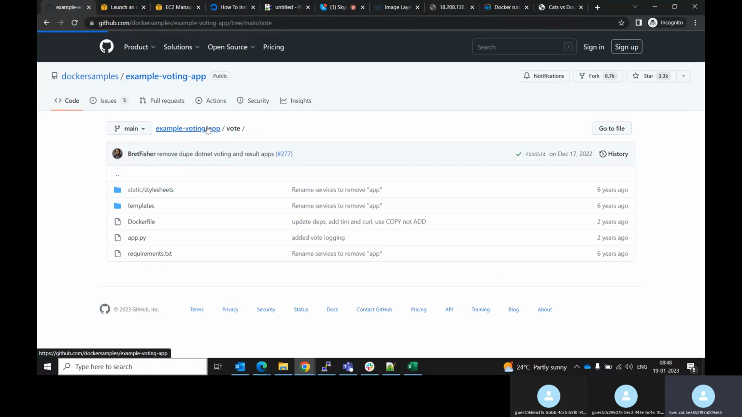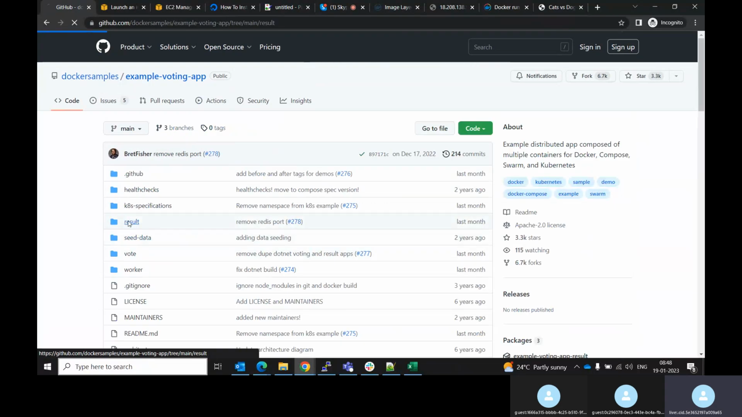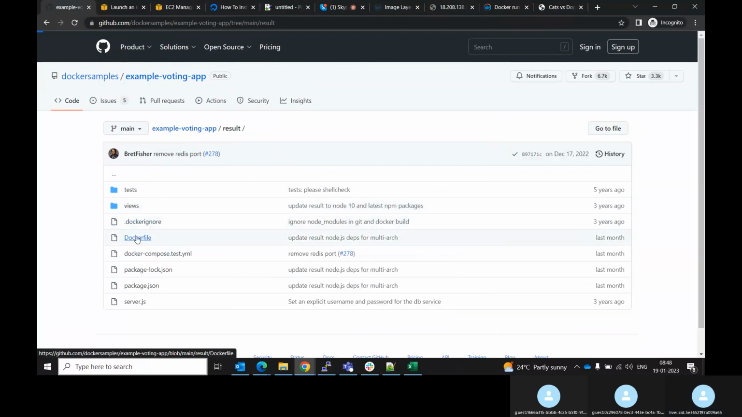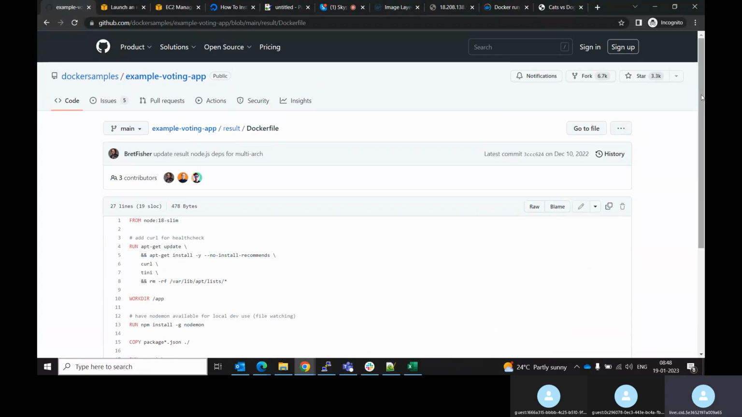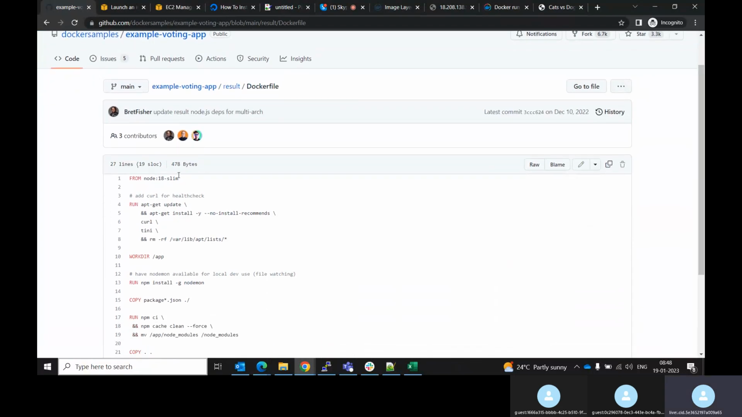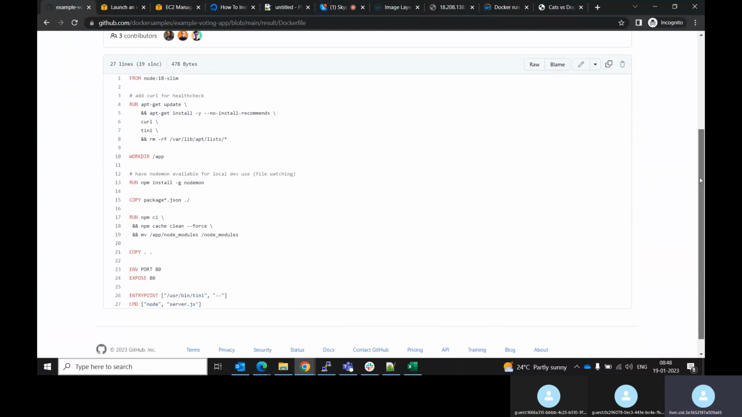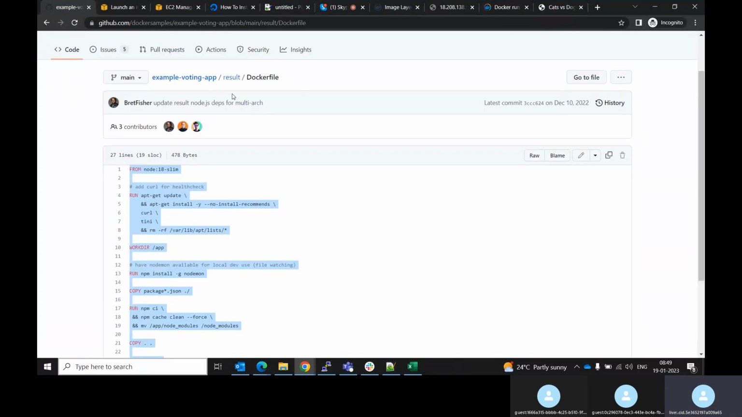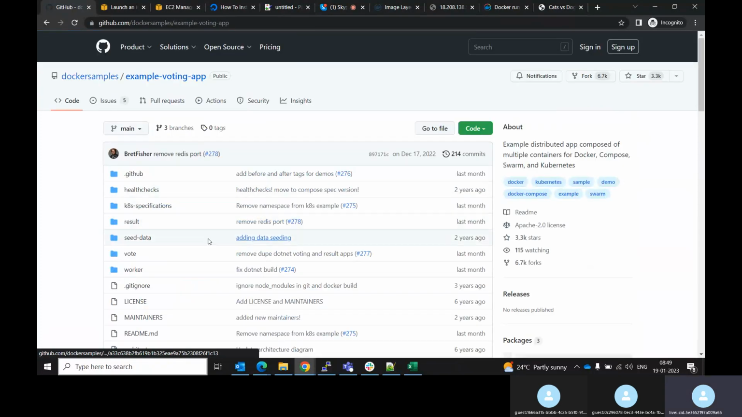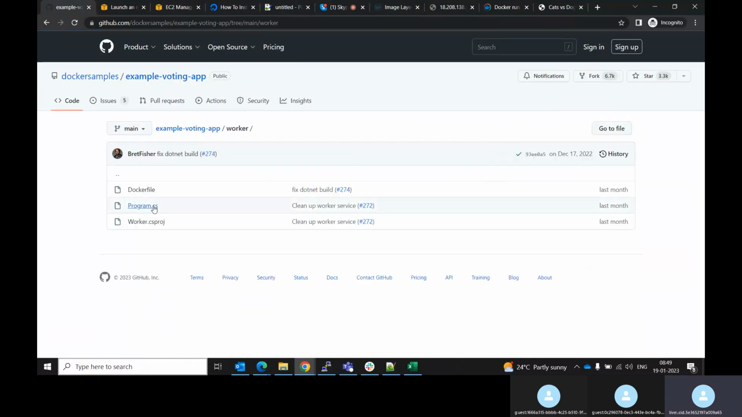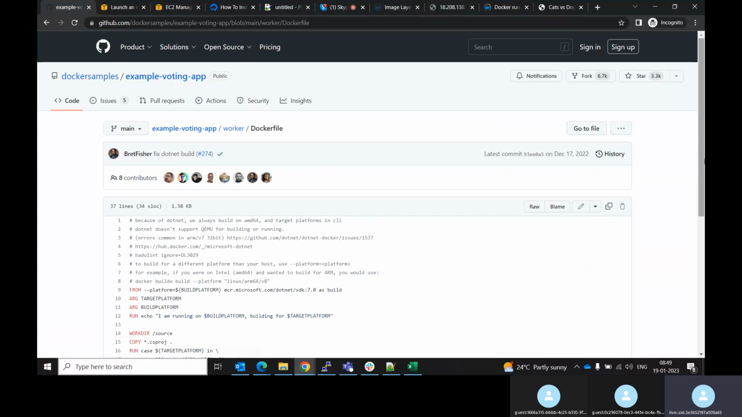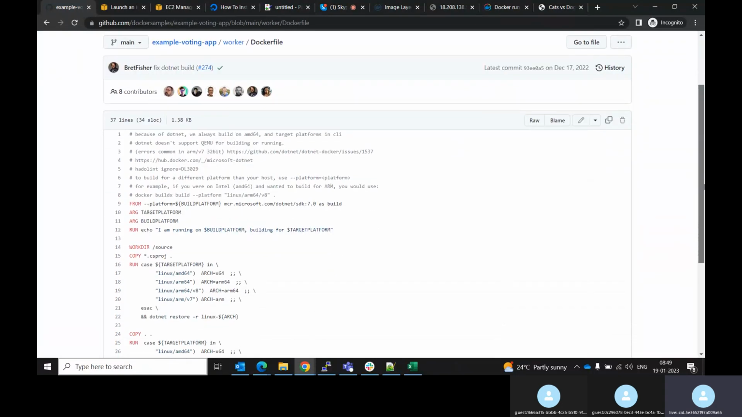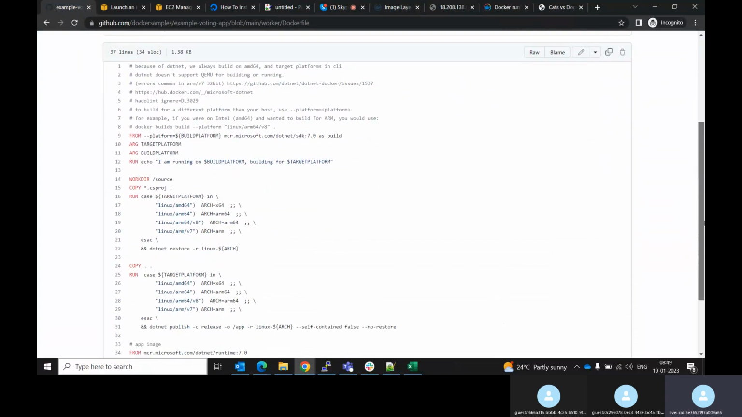And if you go to the result folder, there will be another Docker file. See, same thing. They want to use Node.js: from Node.js, work directory app, again a command, node, entry point. See, they have used Node.js, exposing the entry point. Now if you go to the worker, the backend Docker file, see, from platform build, add target, from, work directory source.